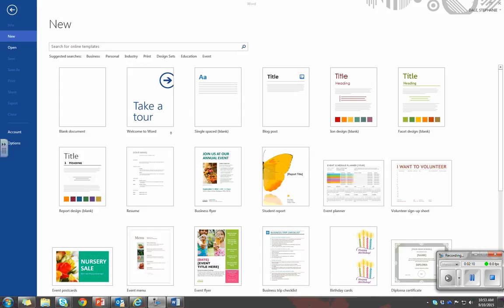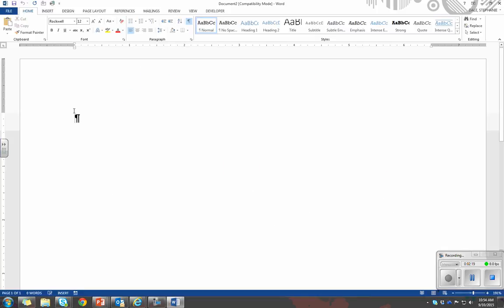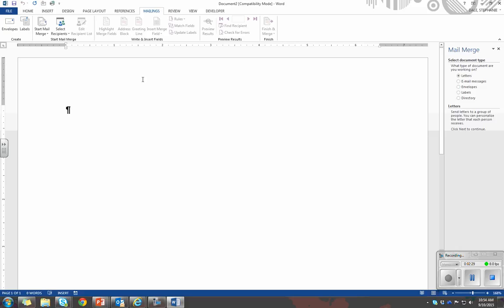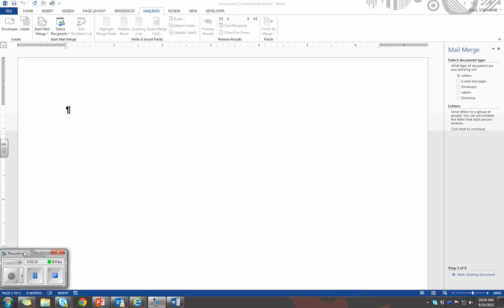So now we will walk through the steps of setting up a main document using the Mail Merge Wizard. Click on a blank document. The next thing that we're going to do is go to the Mailings tab and hit Start Mail Merge and then the step-by-step Mail Merge Wizard. That will open on the right-hand side of our document, and we will begin the step-by-step.